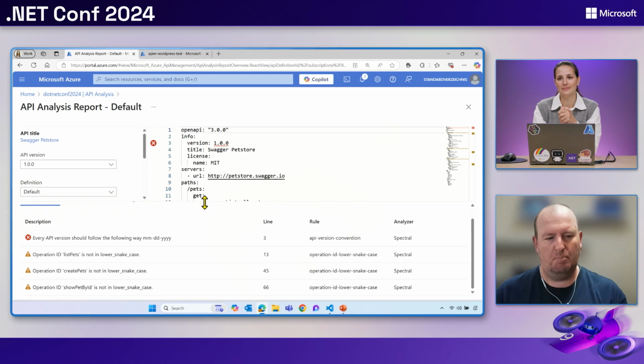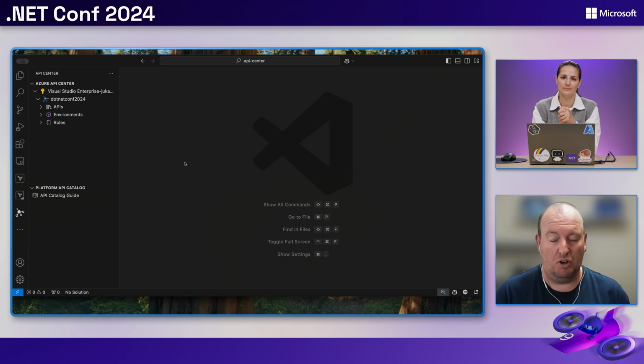Hey, thanks, Julia. As Julia went through there, we are going to look at pretty much the same examples that Julia went through, but just from a developer perspective. And we're going to look at some integration with Copilot as well that you can use to really help speed up some of the fixing of analysis rules that might be broken within your APIs, as well as using Copilot to generate OpenAPI spec files that are compliant with your rule set.